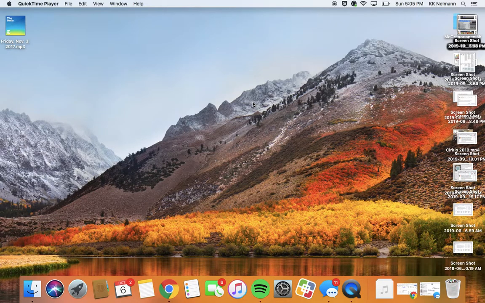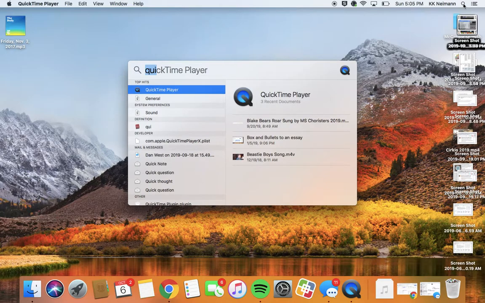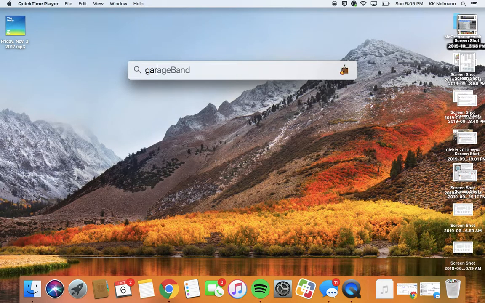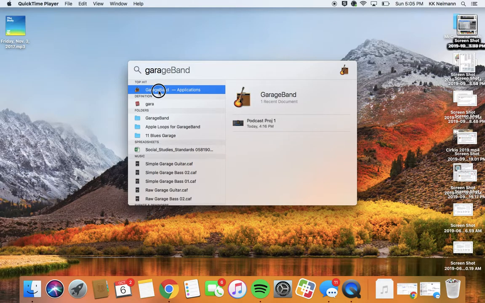Okay, sixth graders, I'm going to show you some basics about how to use GarageBand to start your podcast. So the first thing you're going to do is go to the search. You're going to search for GarageBand, double click.